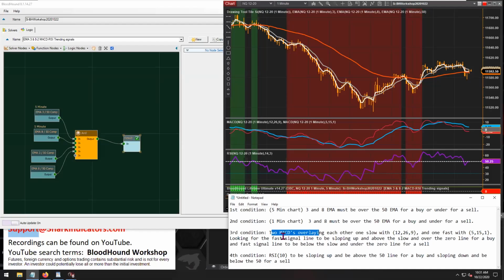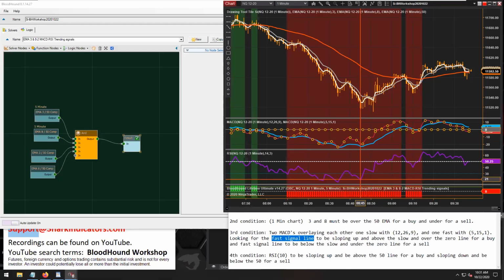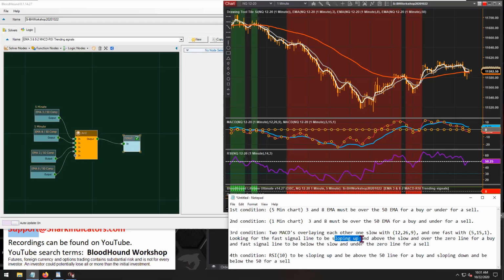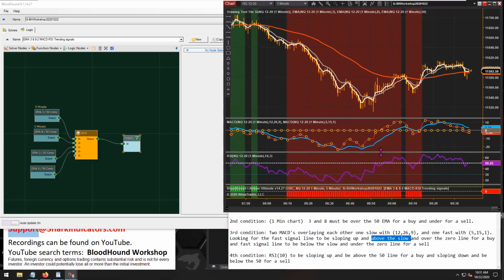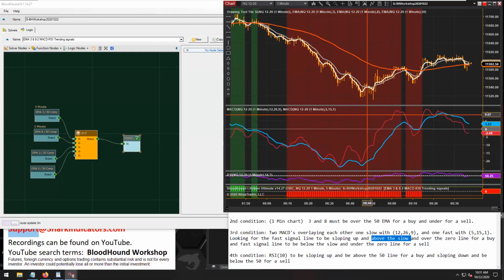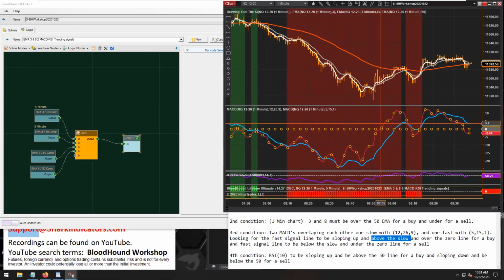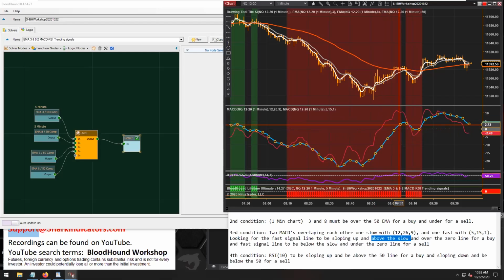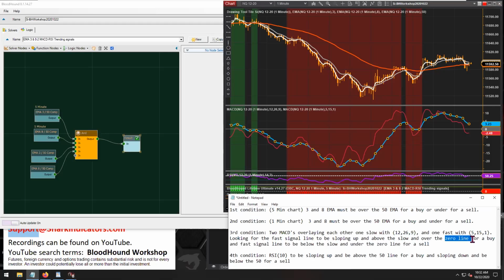Again, this has multiple conditions. We're looking for the faster MACD signal line, which again is in red here, and we need the signal line sloping up, but also above the slower MACD line. Let's do this. We'll stretch this out temporarily. So we need our signal line sloping up and above the slower MACD line and above the 0 line. So actually we have 3 conditions.